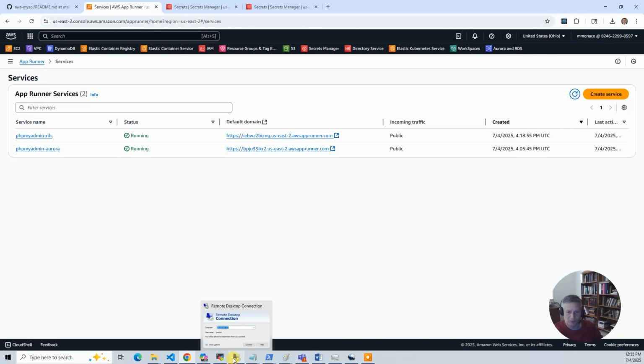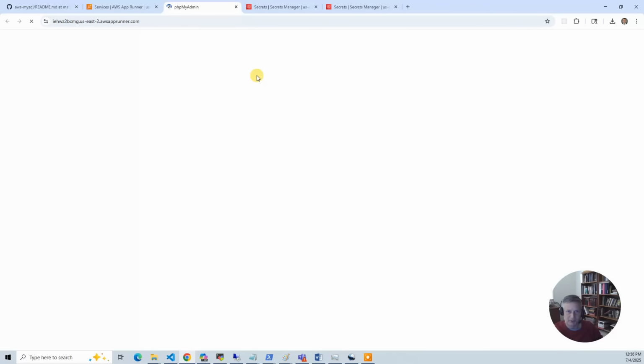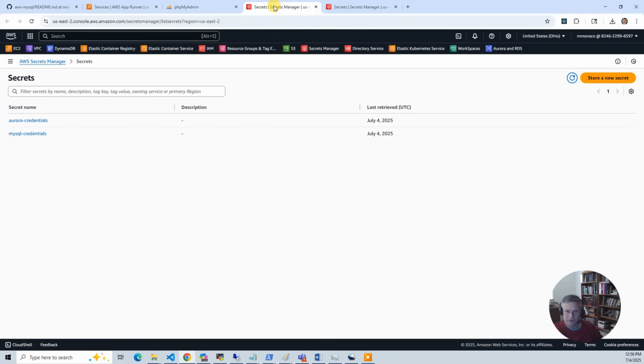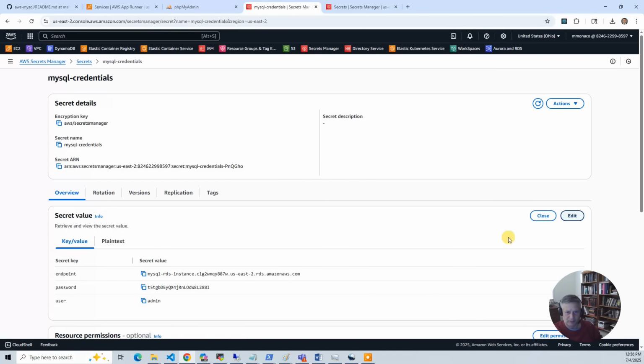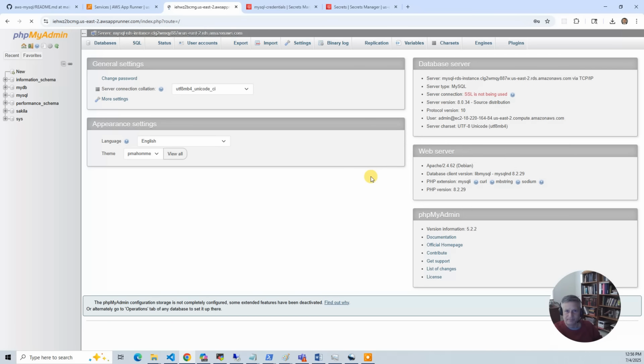Okay, let's just use this one right here. I'm going to open this one, connect to the RDS instance. So I'll click here, and it's going to open up the phpMyAdmin page. Now this was the RDS one, so I'm going to go back to secrets, and click on MySQL credentials, which is the RDS version. The password's always admin for this deployment, so I'm going to copy this password, go into here, admin, and click on login.